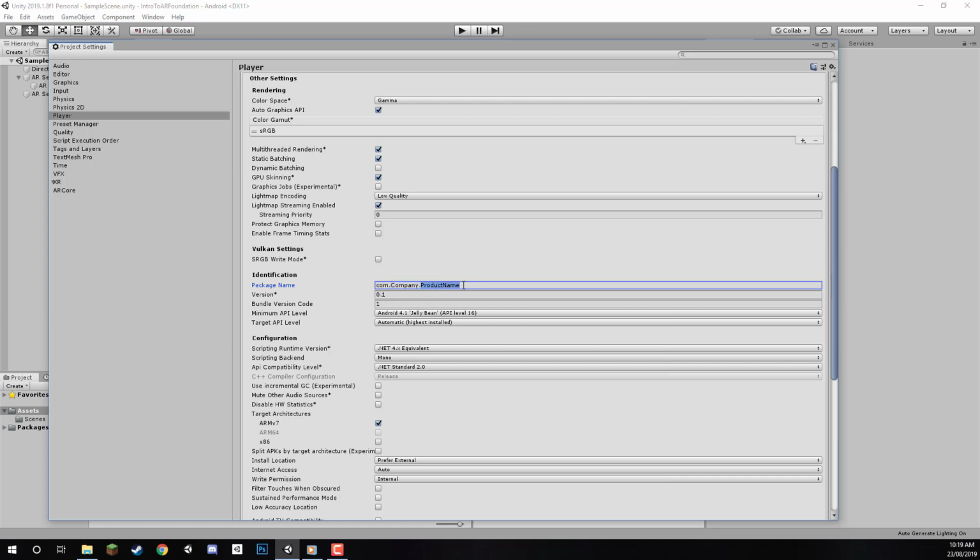com.yourcompany.yourproductname. Now, this doesn't have to be strict. It's not going to check to see if your company name is really that or anything. This can really be whatever you want. So here I'm going to go com.zenva.introtoARFoundation. Okay, there we go.